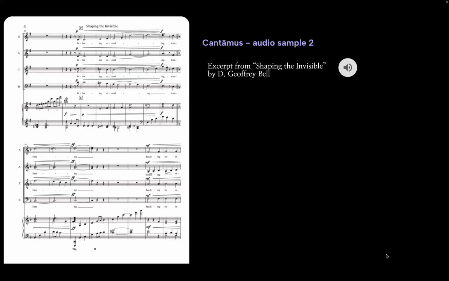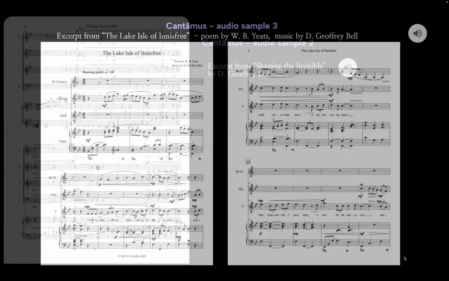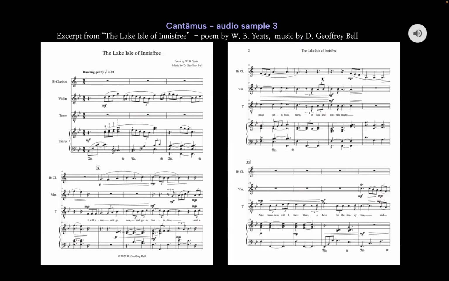One of the things I really like about Cantamus is the singing is very expressive, and that's important when I'm sending a demo recording off to a publisher or a choir. Here is an excerpt from the Lake Isle of Innisfree, and this is a solo voice, again from Cantamus.